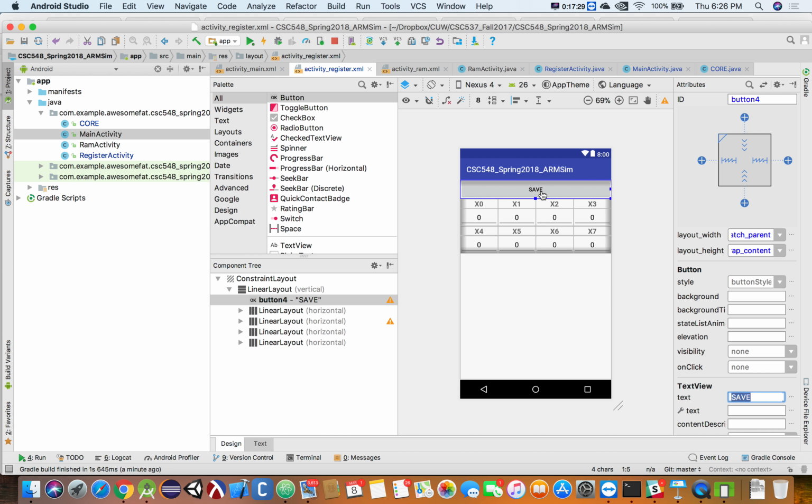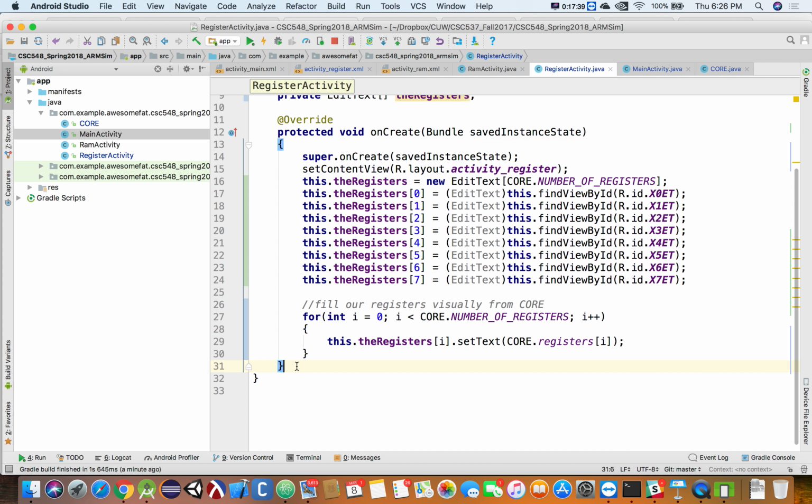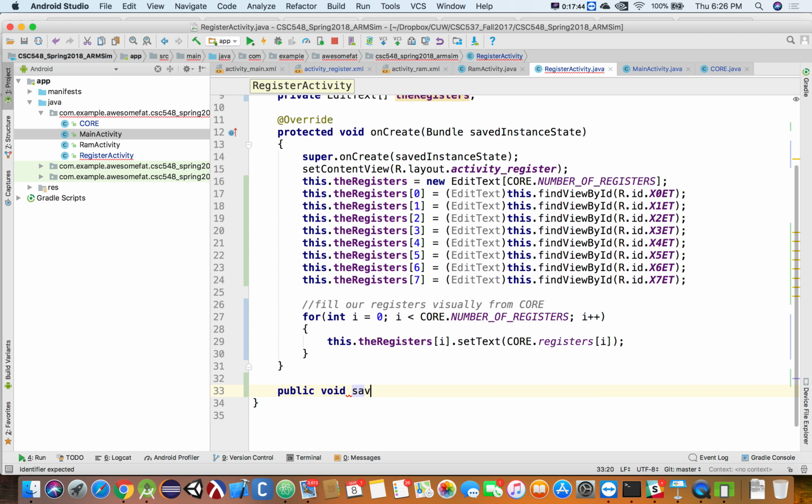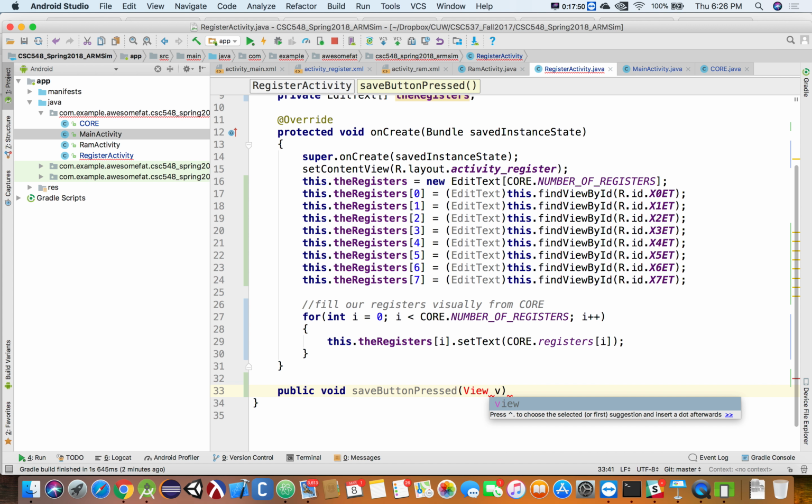And then we want that guy to call our function. So let's write a function on register activity. This would be public void save button pressed, View v.